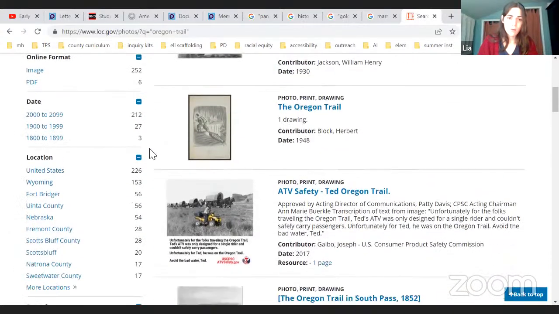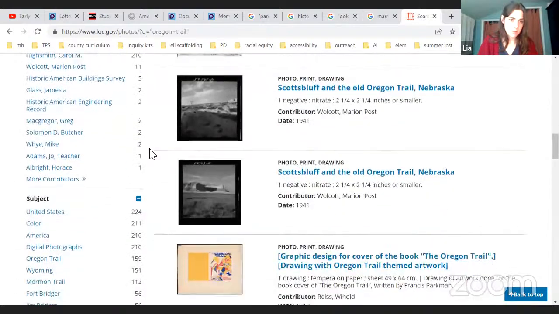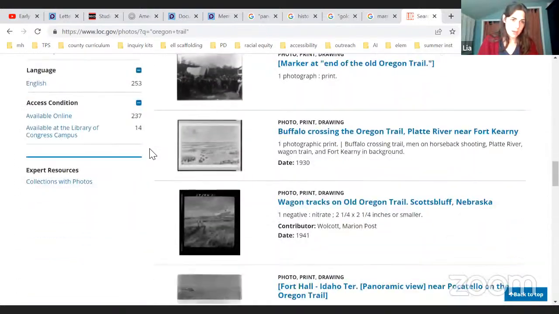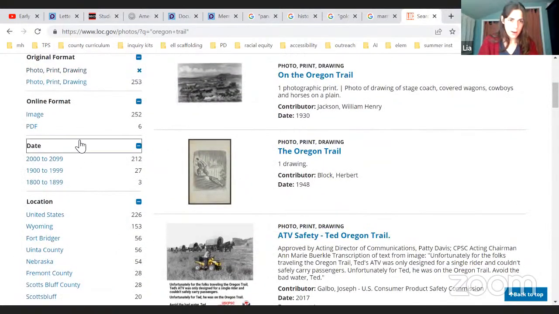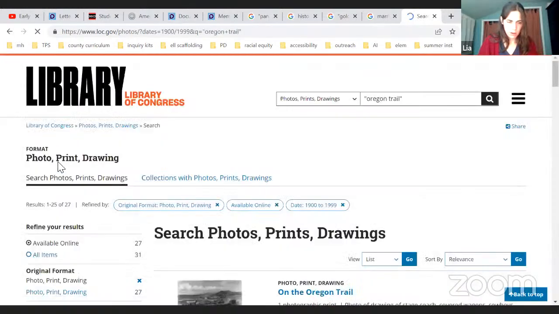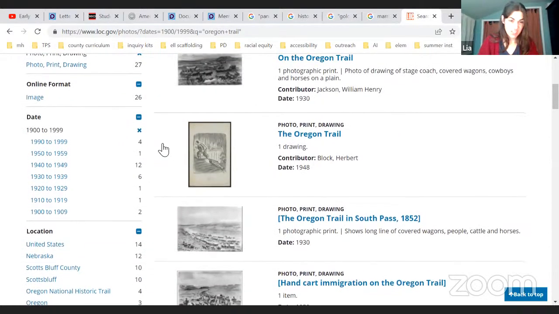And from there, I wanna look at a specific time period. So I'm gonna scroll down, see if I can find the time. Maybe I passed it. Oh, here we go. So I want to look at what people were saying about the Oregon Trail in the 20th century. It's like there's not a whole lot, but there is a small collection in the 40s. So let's see what that's about.